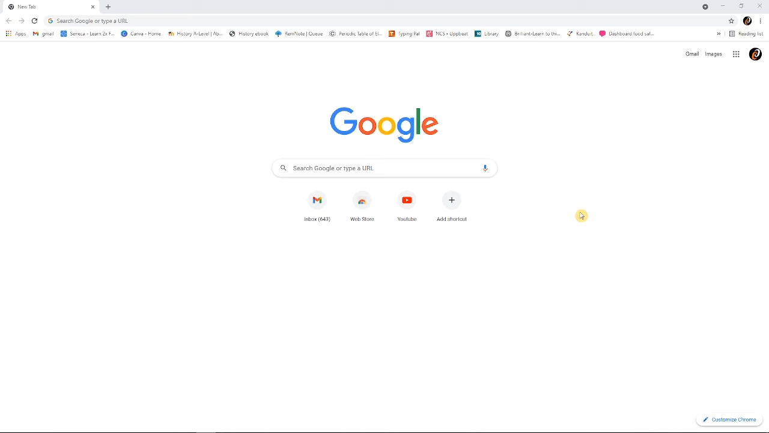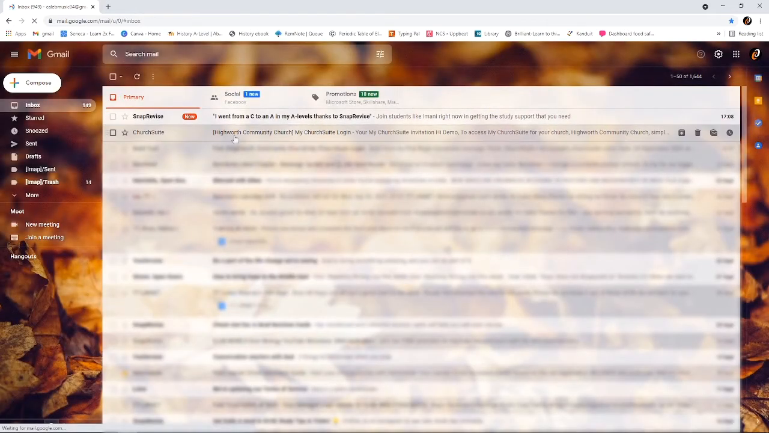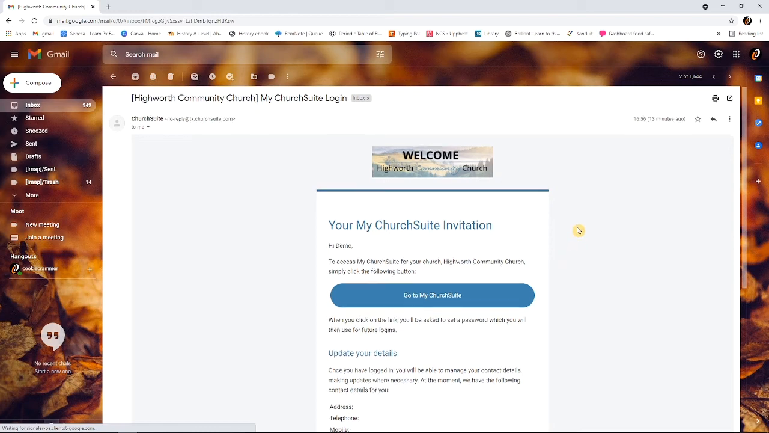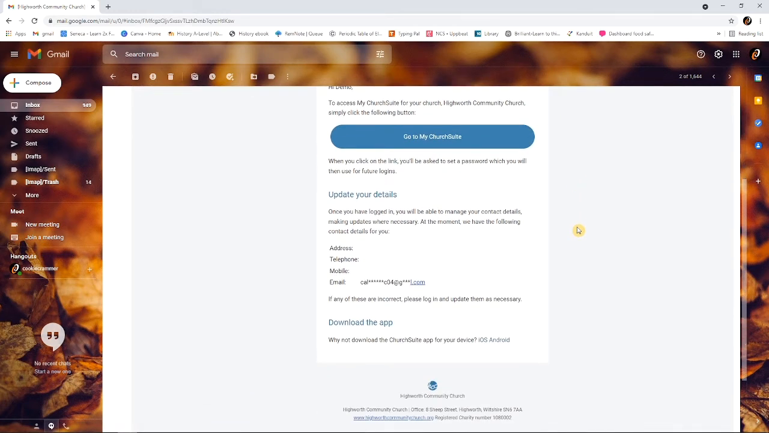So let's open our email. It says, your My Church Suite invitation. To access Church Suite for your church, Highworth Community Church, simply click the button below. If you scroll down through the email, you'll see there's a section that says, update your details.